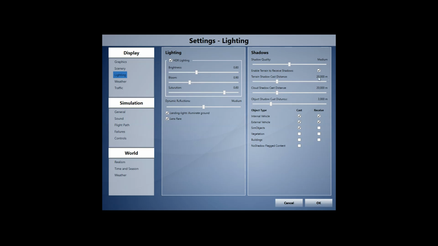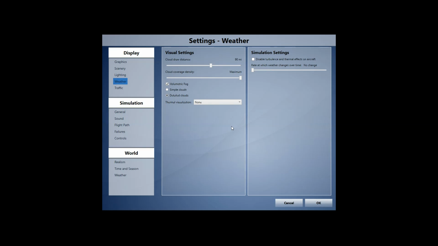And by enabling the terrain to receive shadows, obviously that's a nice effect, particularly when you're getting the clouds reflecting off the ground in your aircraft and various other bits and bobs. And then these are the cast and receive settings. If you go down to vegetation and buildings, you're really going to take a performance hit, particularly if your autogen is quite high. I use Active Sky Next for my weather settings, so these don't really matter all that much, but you can see what I've set here.